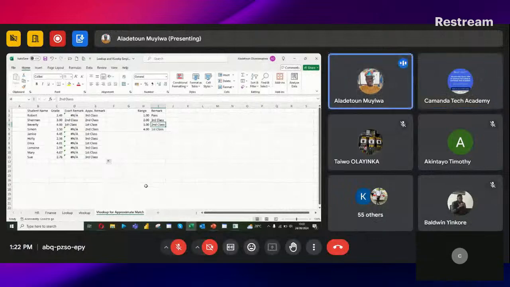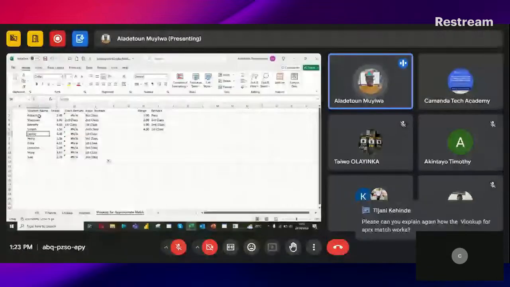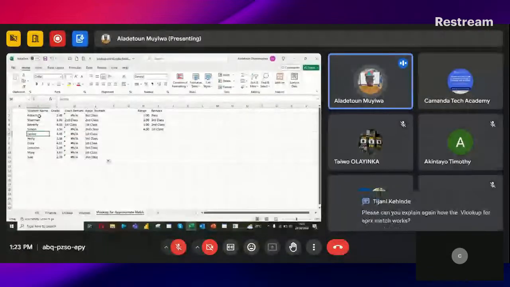Now VLOOKUP by default picks the first data. If I have 2 names, VLOOKUP is going to return me the data for the first person. If I have 2 Roberts, for example, VLOOKUP is going to return me the data for the first Robert. So this is one of the limitations we currently have with VLOOKUP, which a function like XLOOKUP has taken care of already.